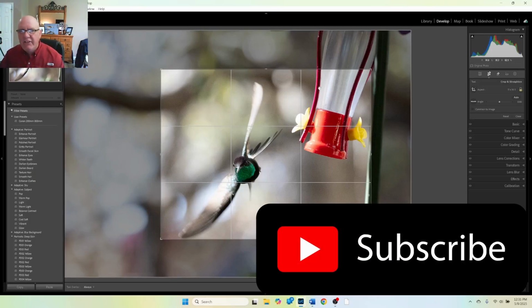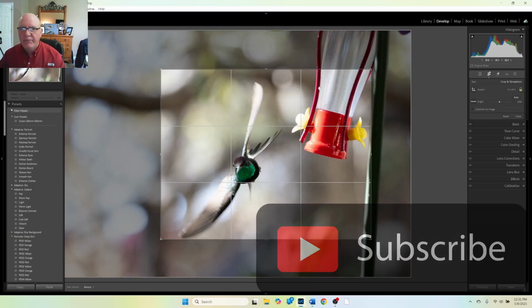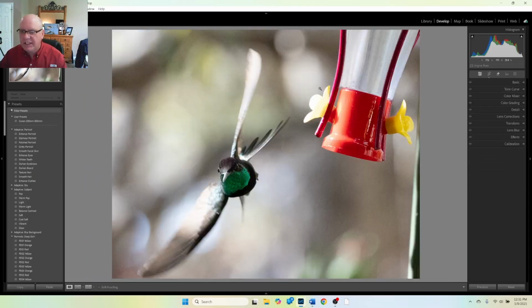I want an uneven bird in there. I want it all the way over to the left, but I want it to be uneven because I want the viewer to see the action, to feel the drama of the image. So I'm just going to select enter here, and that looks pretty good.